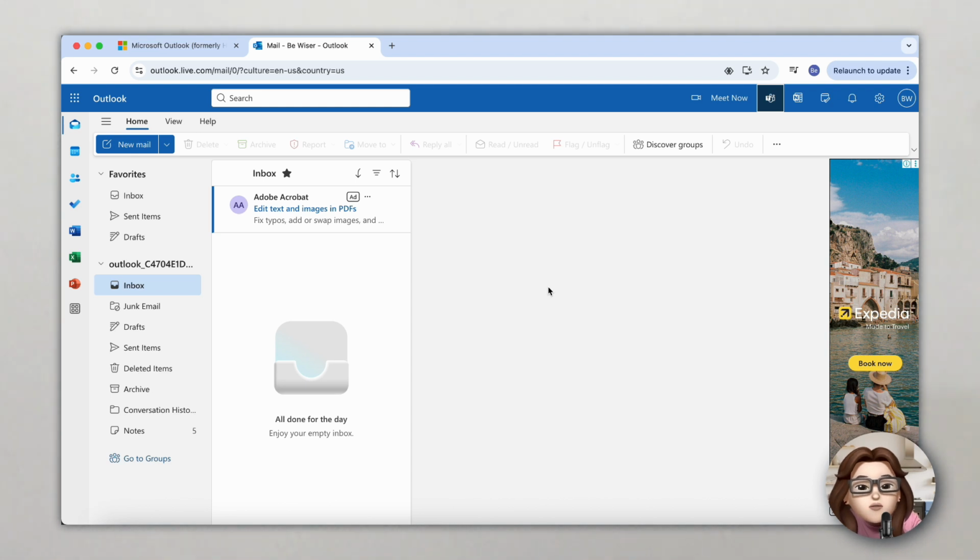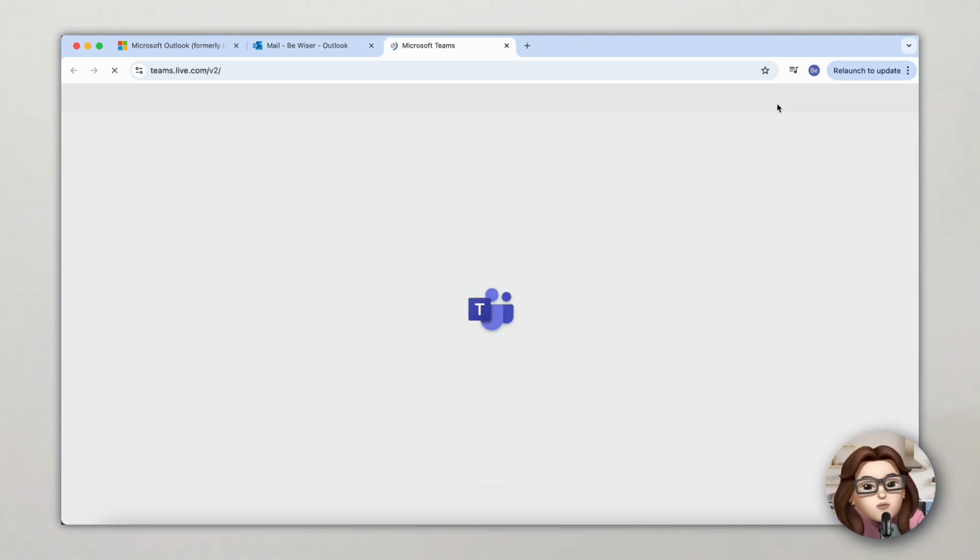Once you log in, look at the top right corner of Outlook. You will see a row of icons. Among them, find the Teams icon. It's usually purple with a small people symbol. Click it and Microsoft Teams will open in a new window. If Teams launches successfully, your accounts are now linked.